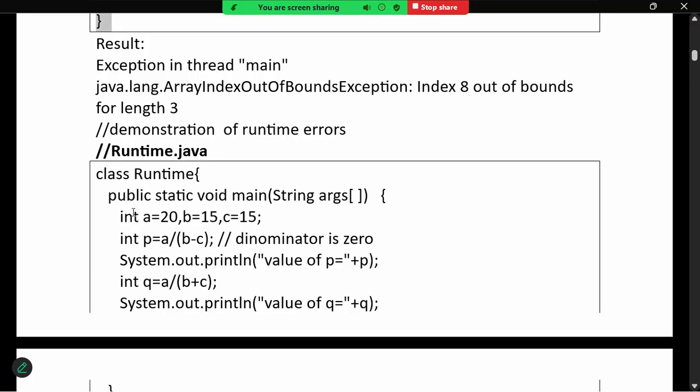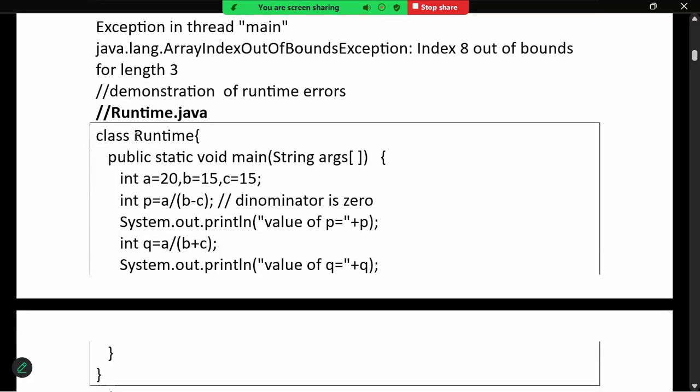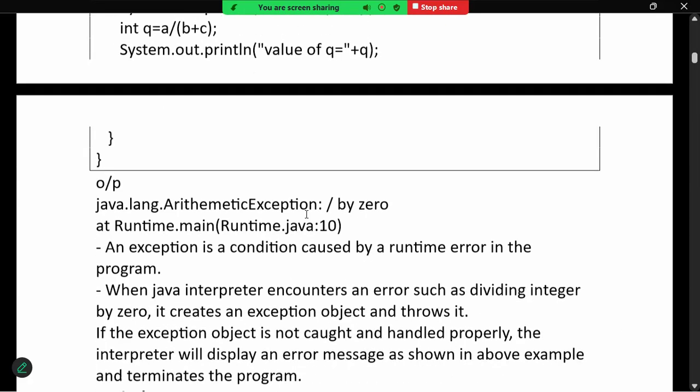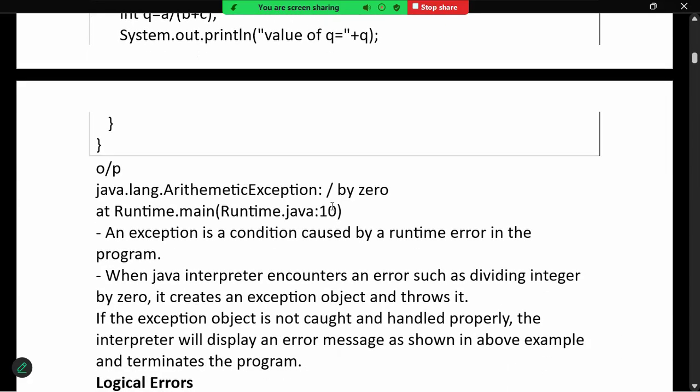Okay, the third program. Here the class name is Runtime.java, with int a equal to 20, b equal to 15, c equal to 15, and p equal to a divided by b minus c. So the denominator is 0. Same runtime error: arithmetic exception, divide by zero.